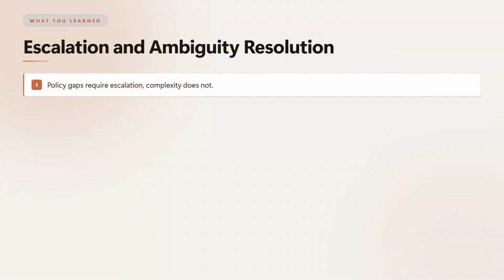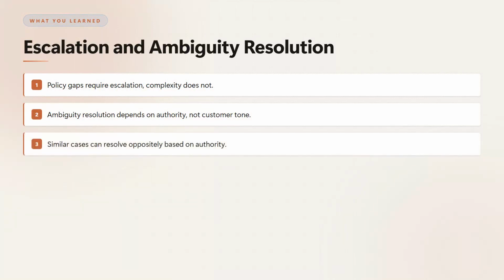Remember, escalate when there's a policy gap, not just complexity. When facing ambiguity, check your authority, don't guess based on the customer's tone. And watch out, similar cases can have opposite resolutions depending on what you're authorized to do.